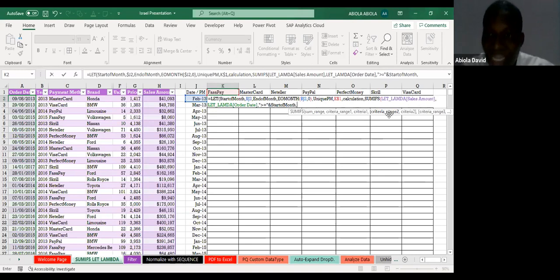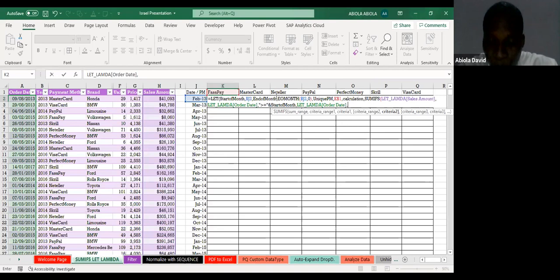Now the criteria range 2 is going to be almost similar. So let's get the order date column, comma. And for the criteria 2, I want to check the date, the end of month, that is less than or equal to EO month, less than this end of month value. So for that, I'm going to put double quote and then less than or equal to operators, close the double quote, and then we concatenate that with the ampersand, and then we recall the end of month value that we defined in this value 2, comma.